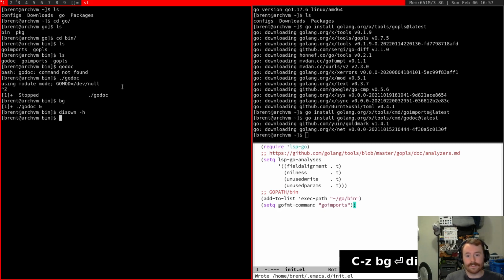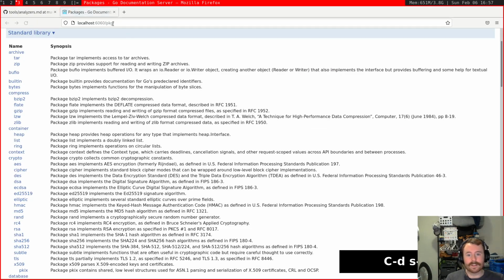So what I did here is just send it to the background. Well, first I did Control-Z to stop it, then sent it to the background. Now I've disowned it so that I can close my terminal and it will still work.